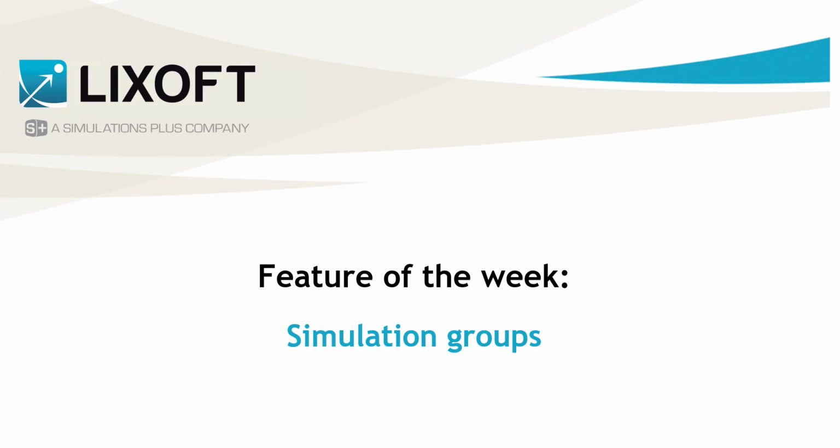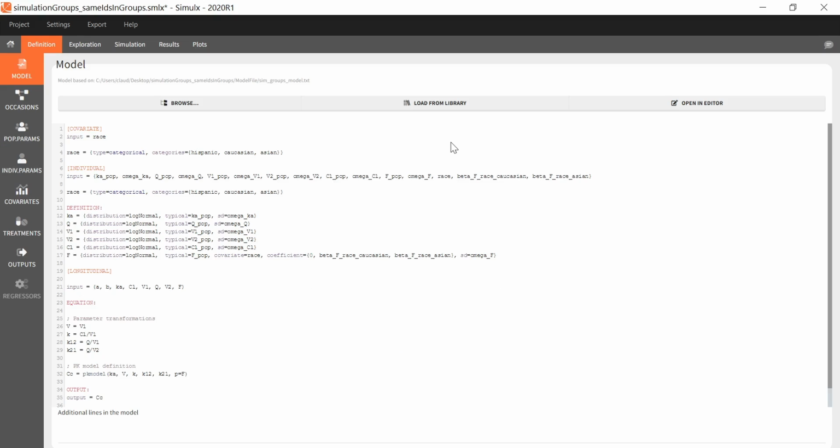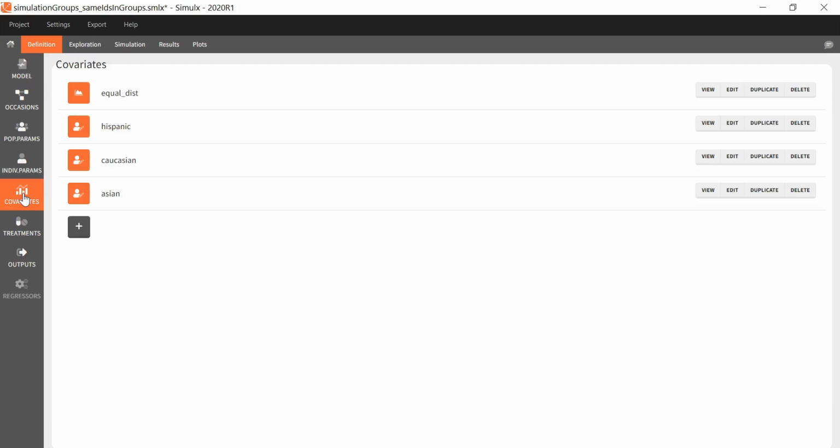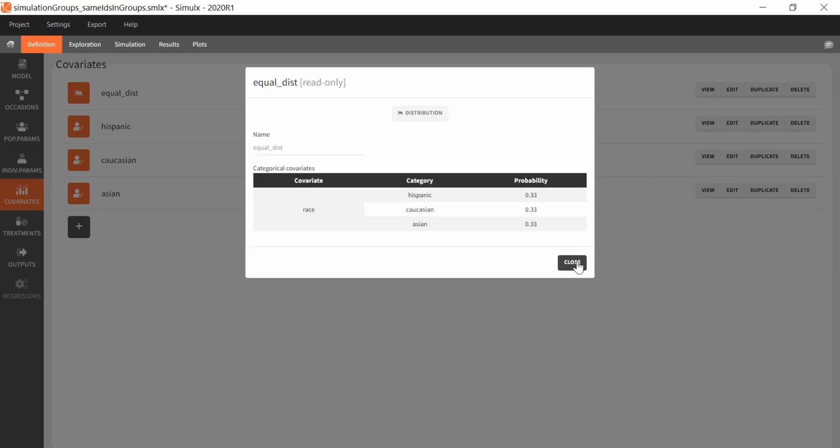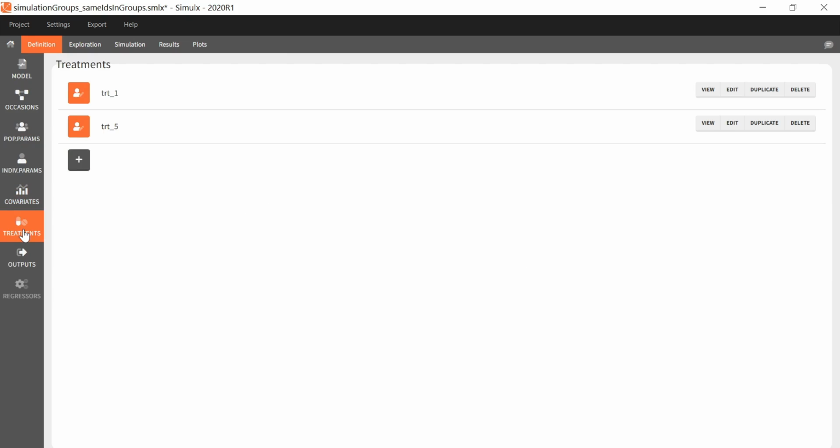In Simulx, you can create simulation groups to compare groups with different sizes, parameters, treatments, covariates, or outputs. I use a PK model with covariate effect of race on the bioavailability. I defined covariate elements for each ethnic group, Caucasian, Asian, Hispanic, and an equal distribution of the three. I also defined two treatments, a high and a low dose.